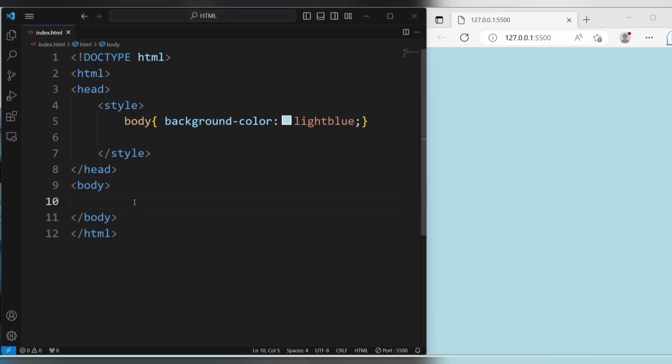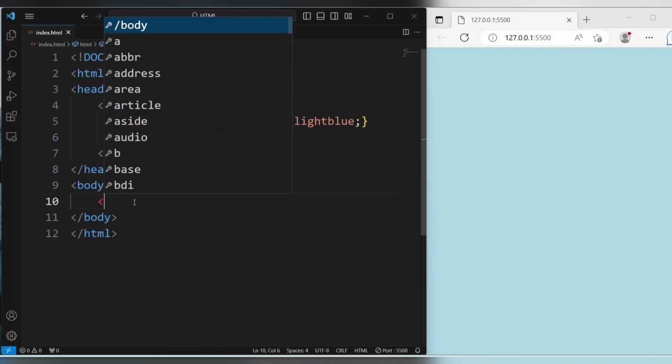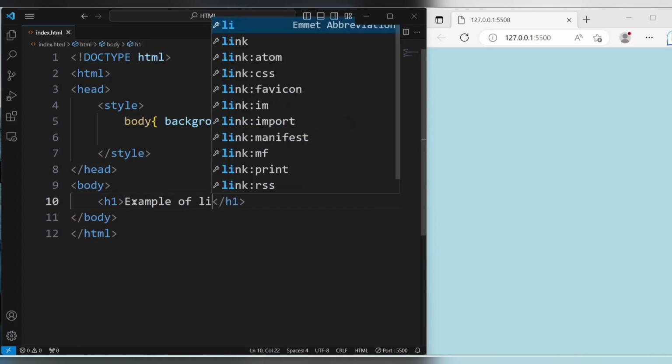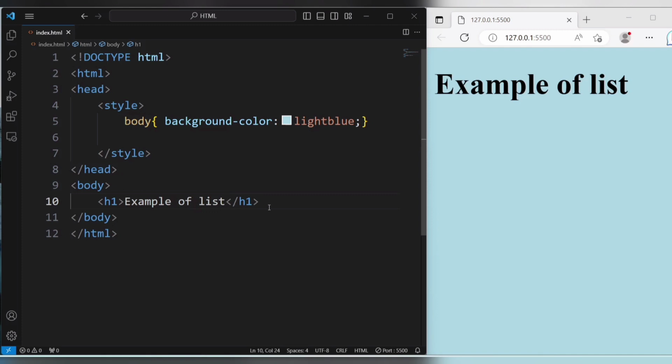First, I am creating a list of some items. For that, first I am writing a heading tag h1 and here, example of list. You can see here on that browser window, example of list appears.